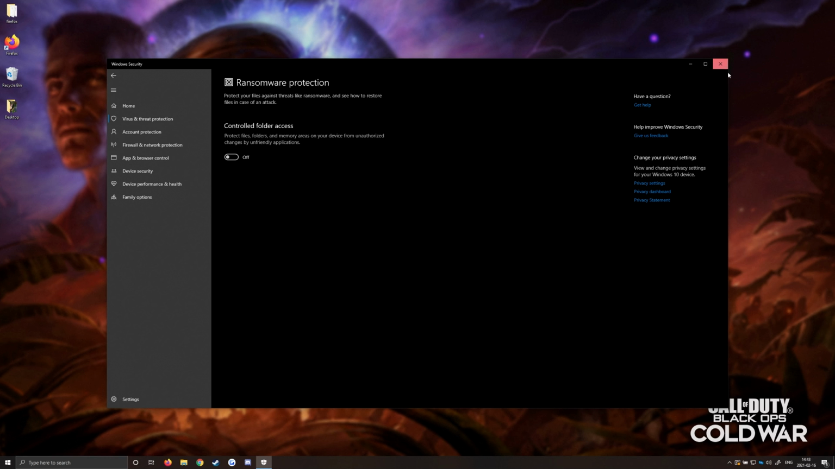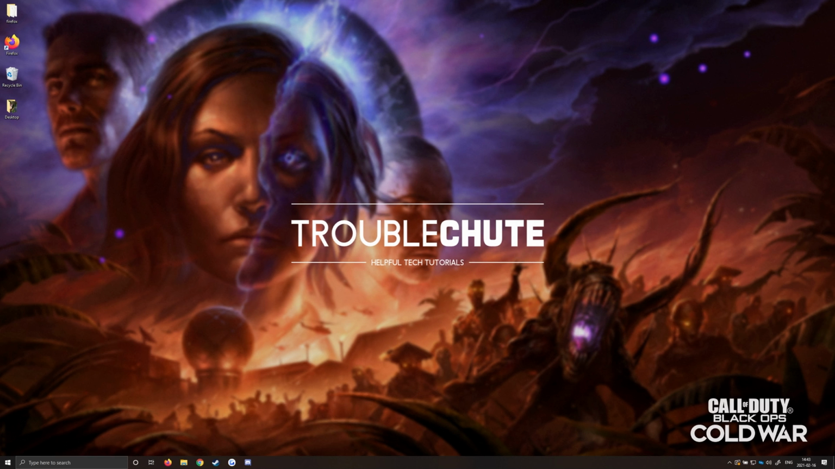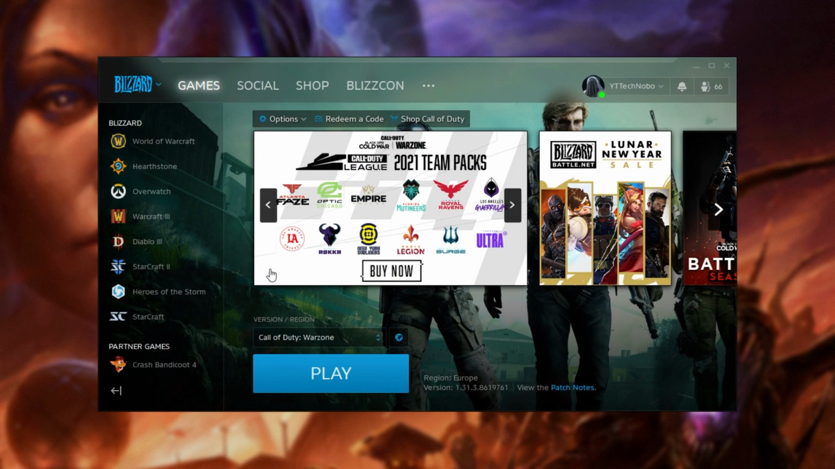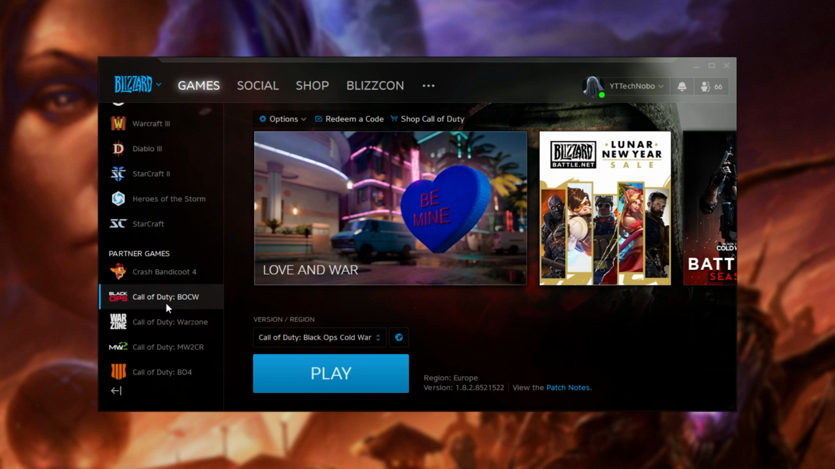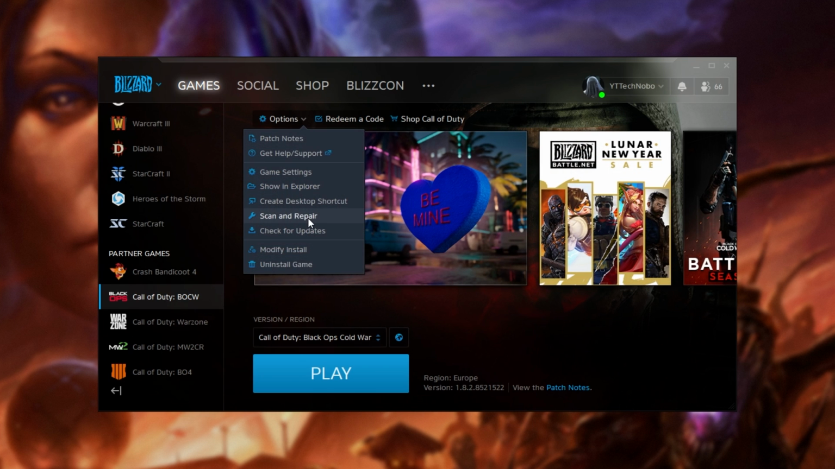Now, you can close out of this window, and we'll head into the Blizzard Launcher. Inside of the Blizzard Launcher, simply locate Call of Duty Black Ops Cold War, click on it, then from the Options menu, select Scan and Repair.